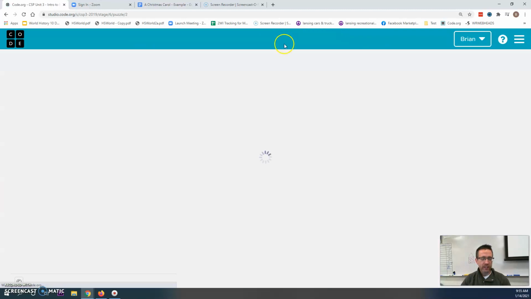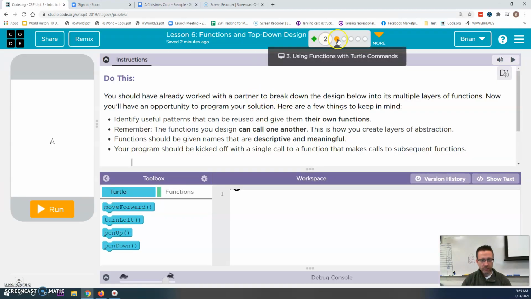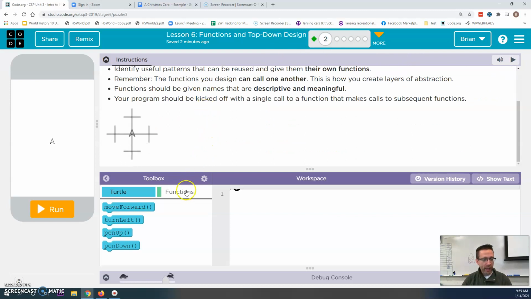But let's get into the first lesson here. These 2 modules, and that'll be it. I just need to show you these 2, and then you do the rest. Okay, so we already have the move forward, left, pen up, pen down, right?